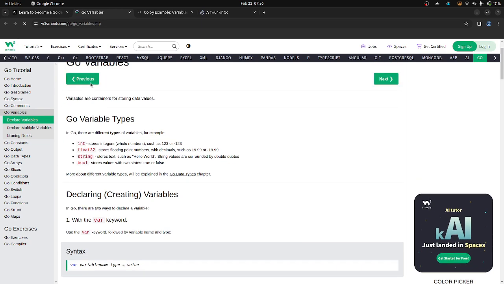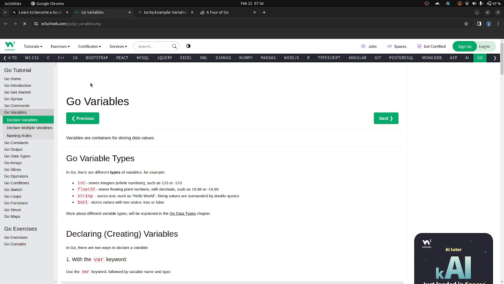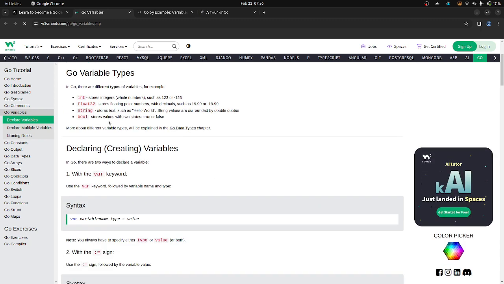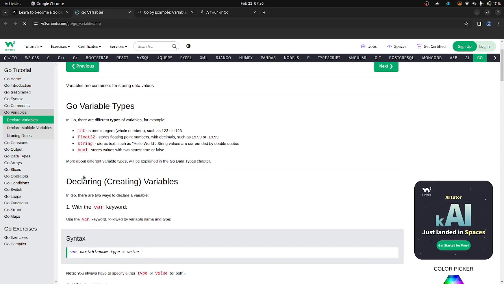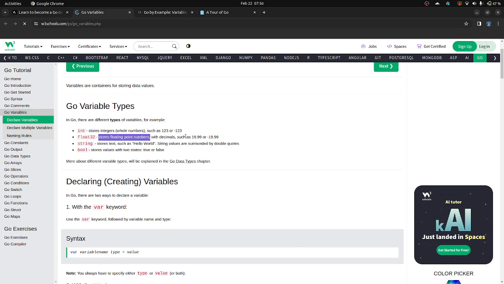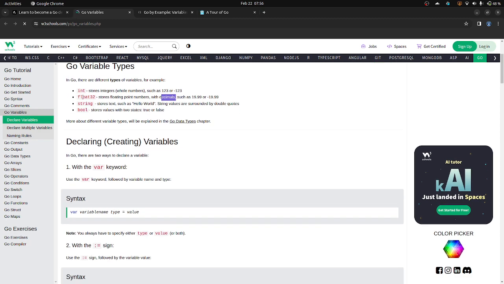They say variables are containers for storing data values. So if you need to store any value, we need a variable. In Go, there are different types of variable. For example, int stores integers such as 1, 2, 3, -1, -2, -3. Float stores floating point numbers with a decimal, such as 19.99 or negative 19.99. We have a string and we have a boolean. String stores text, boolean stores the state true or false.